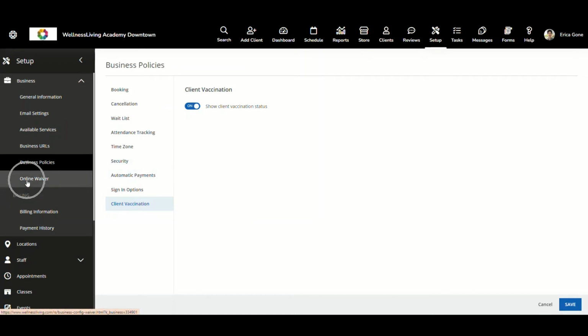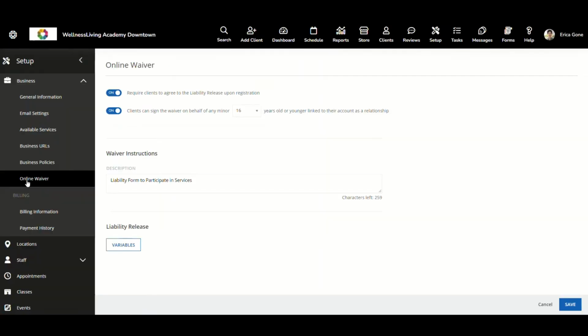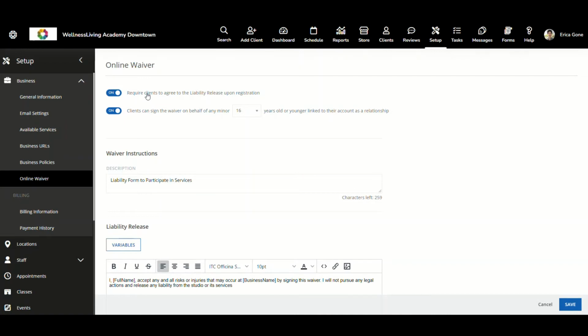Again, remember to go through all these items diligently and click save on the bottom right when you're done. Lastly, you want to ensure that your information is accurate and up to date as it relates to your online waiver. If you require clients to agree to a liability release upon registration, you would fill out the rest of the items accordingly.